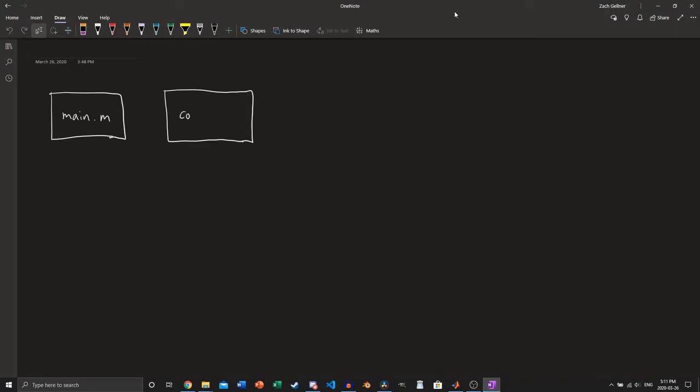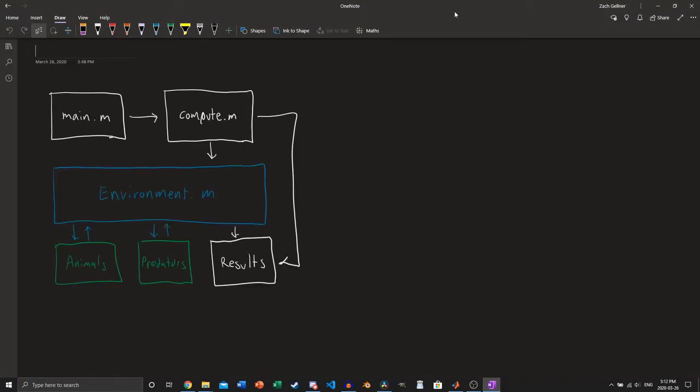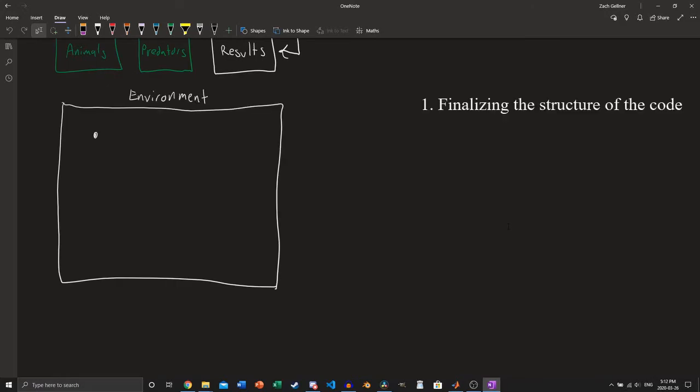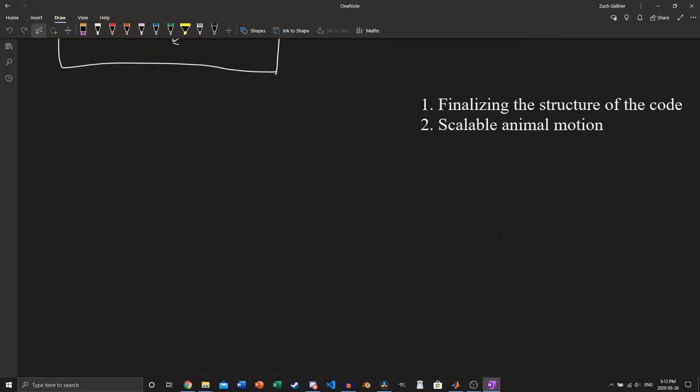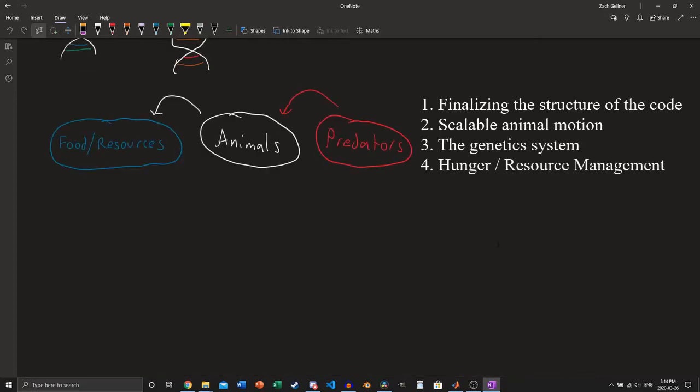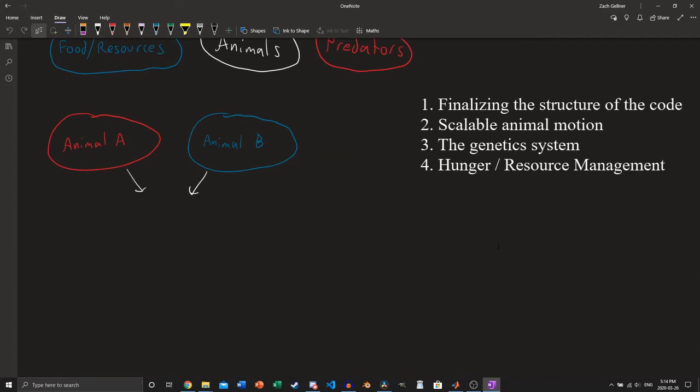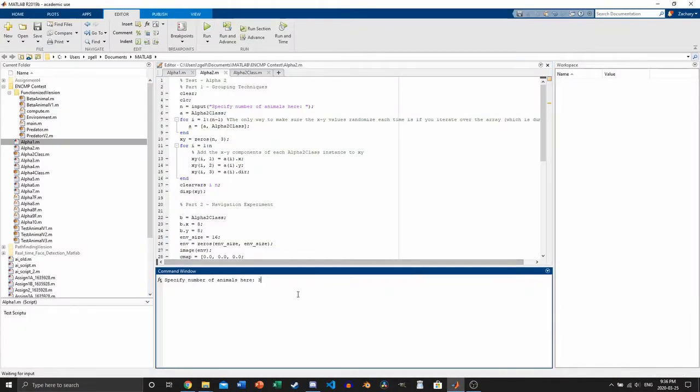To pull off this project, we set some milestones for ourselves that would guide us through the different stages of the program. The first one was finalizing the structure of the code, then it was scalable animal motion, then we did the genetics system. After that, we handled hunger and resource management, and finally we had reproduction as our last milestone. Here's a look at one of our older project files.